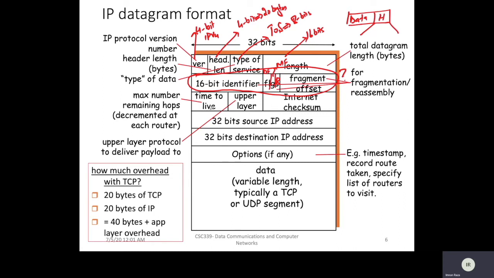And then we have these 8 bits, which define TTL, time to live. Right. This time to live is to ensure that a packet is not continuously circulating inside a network. So every time a router forwards a packet, it decrements the TTL value by 1.